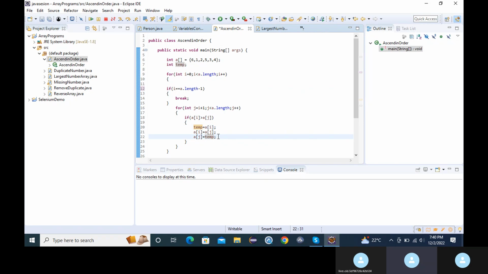In the same way, it will keep on going. Like for 1, let's suppose this array is sorted, after the first 1 reached the place of 6 and 6 reached the place of 1. In this way, again 6 will be compared with 2, that will be replaced. Then 6 will be compared with 5, that will be replaced. Then 6 will be compared with 3, that will be replaced. And 6 will be compared with 4, and 4 will be replaced. So finally, 6 will reach this position.